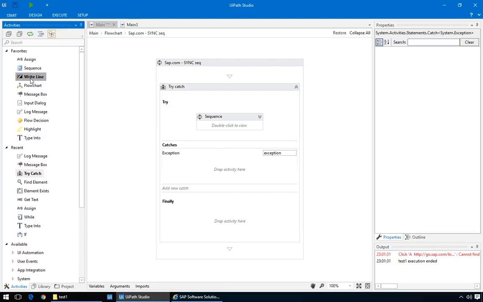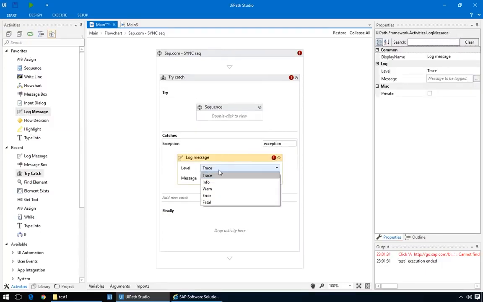But a more appropriate solution is the log command, because that has the added advantage of writing a log file, which is more practical if you're debugging a workflow that ran unattended and want to see what happened. For the level, we'll choose warning, and for the message, we'll say an error occurred while logging in.